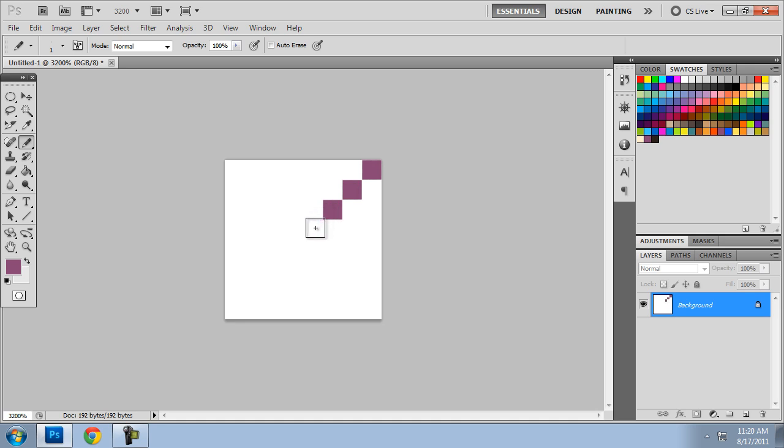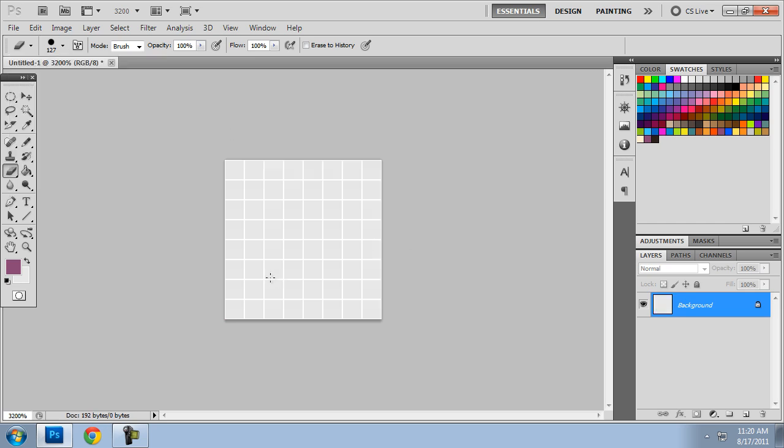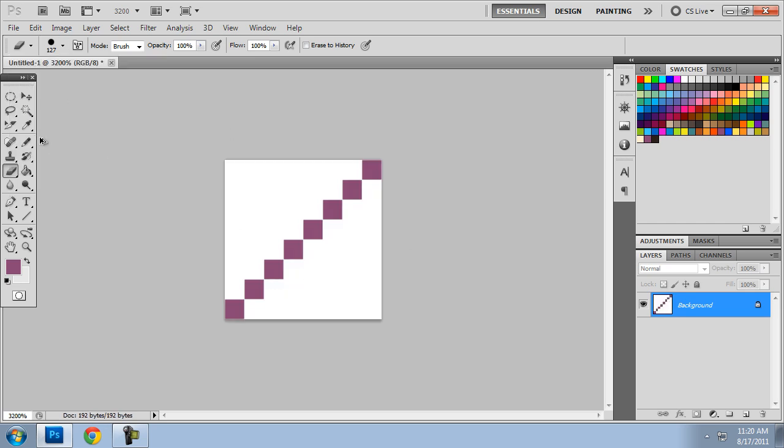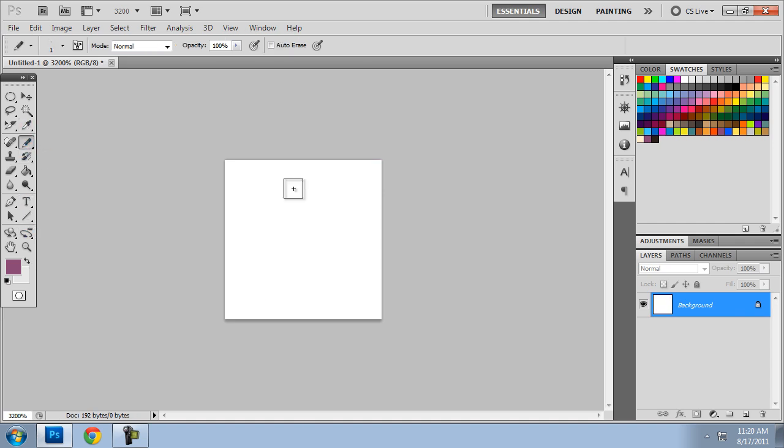Now make a line like so in whatever direction you want with the color you want. Okay, let's undo that. So if you wanted them to go the opposite direction, you'd go that way, obviously, and finish that. And if you wanted to make the lines go down, you'd do that.